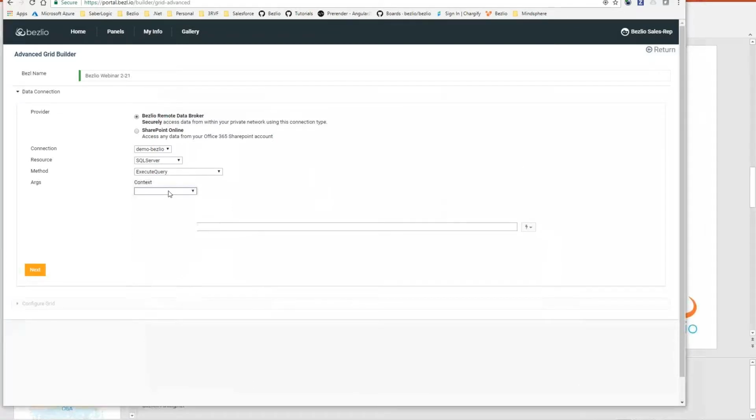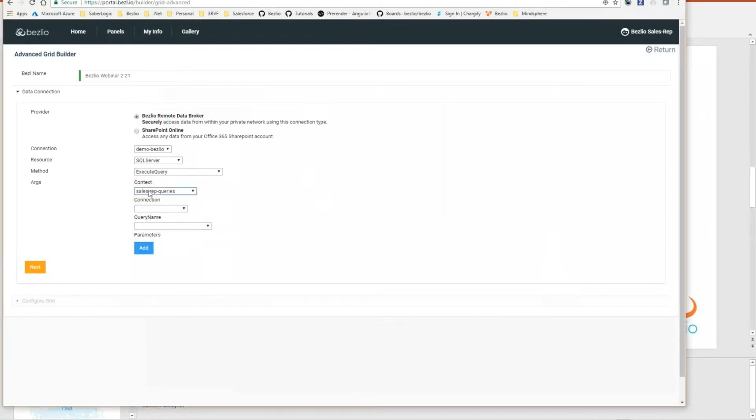You can label those folders whatever you like in Bezlio Remote Data Broker, so I've labeled that one Sales Rep Queries.